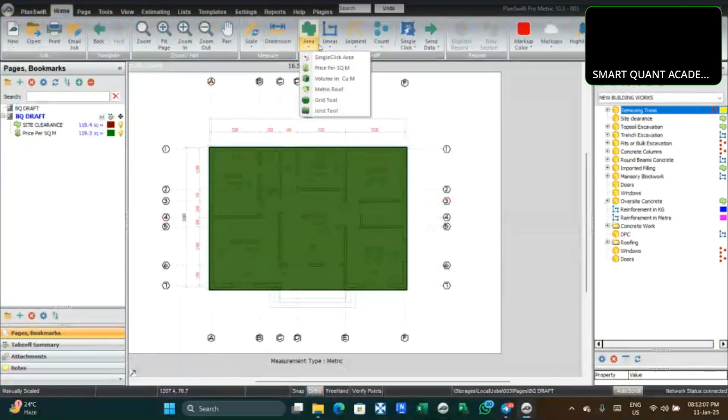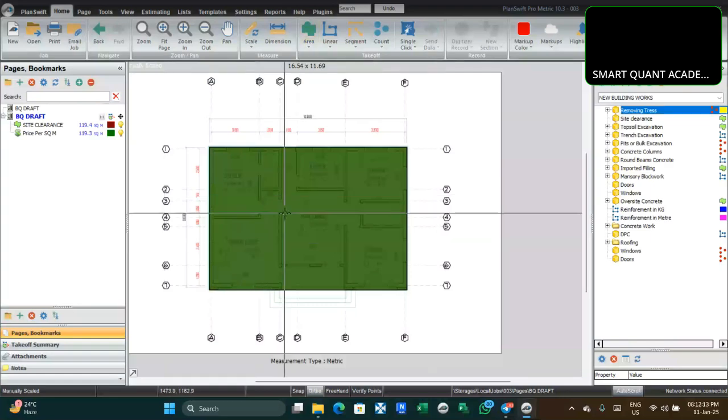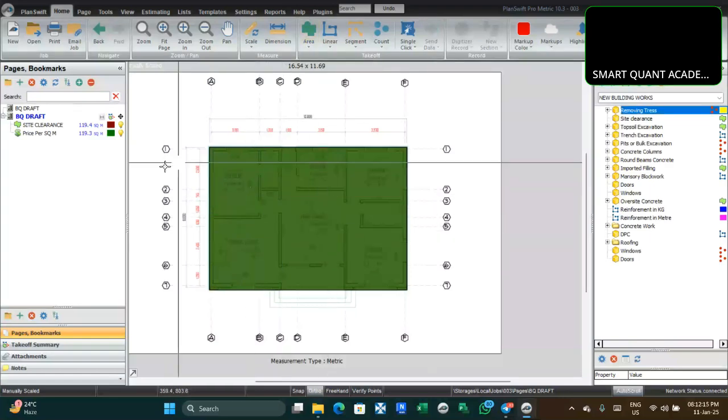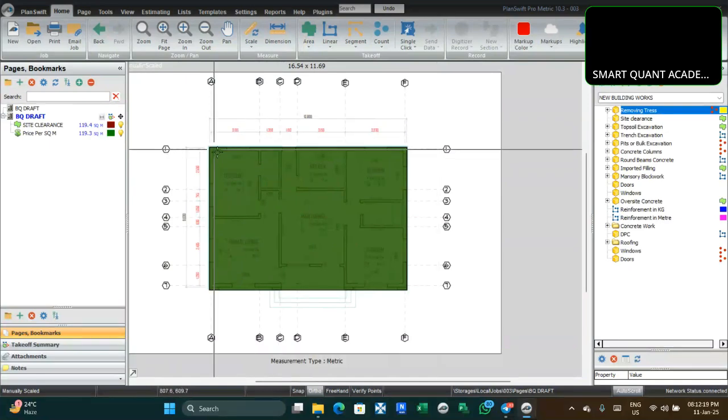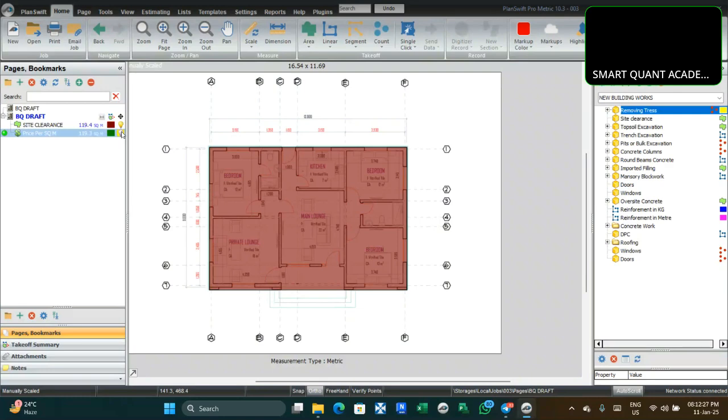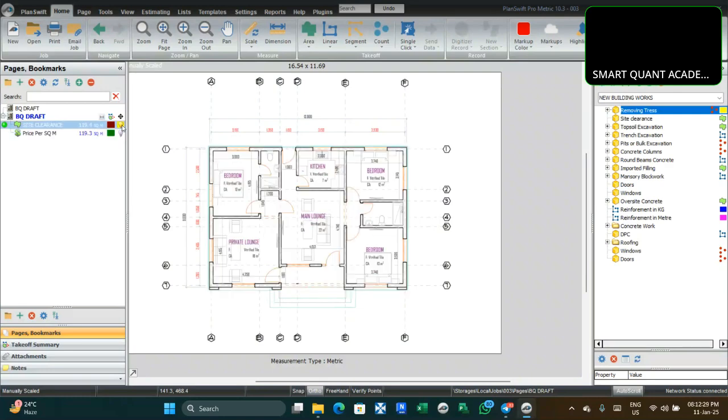So apart from it, we have volume. So you can also hide this green markup which appears after your takeoff. So you can also turn it off for the price per square meter as well as for the site clearance. So it gives me a clear space to take off for another item.